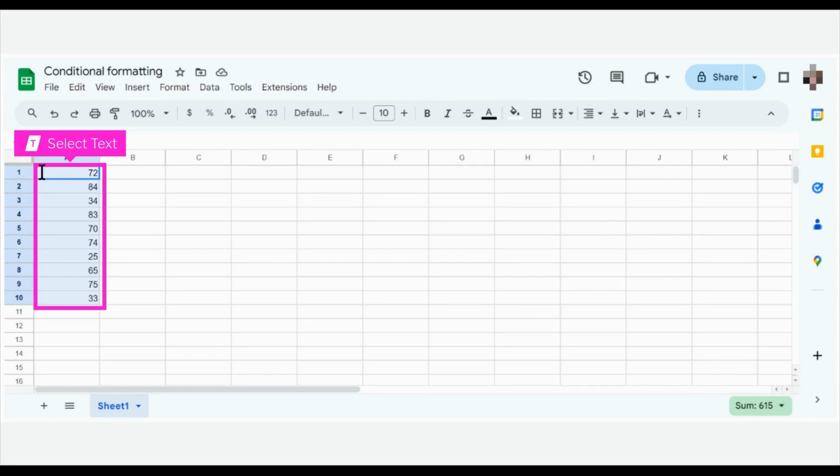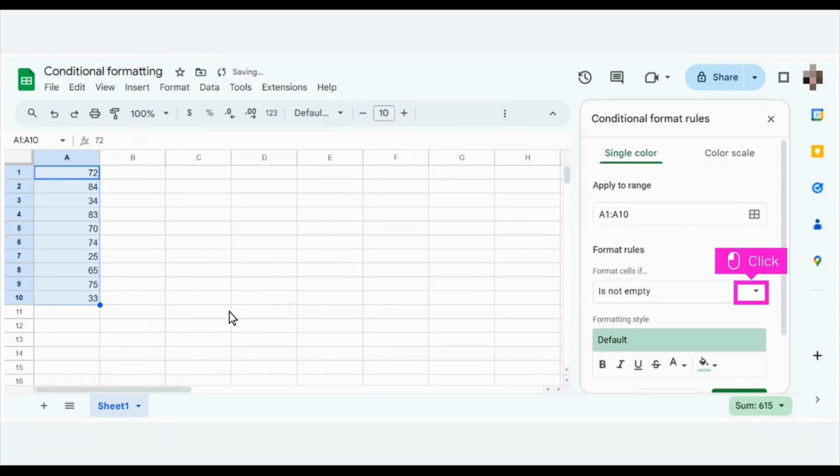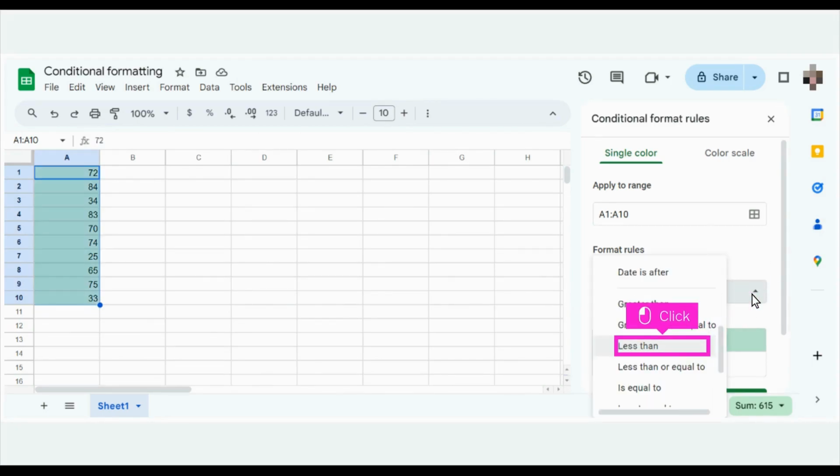To apply basic conditional formatting, with your mouse, first select the data you want to include in the formatting rules. With the data selected, click Format. Click Conditional Formatting. In the Conditional Format Rules dialog box, click the arrow under Format Rules. You can make conditional format rules about text, values, dates, or even a custom formula.